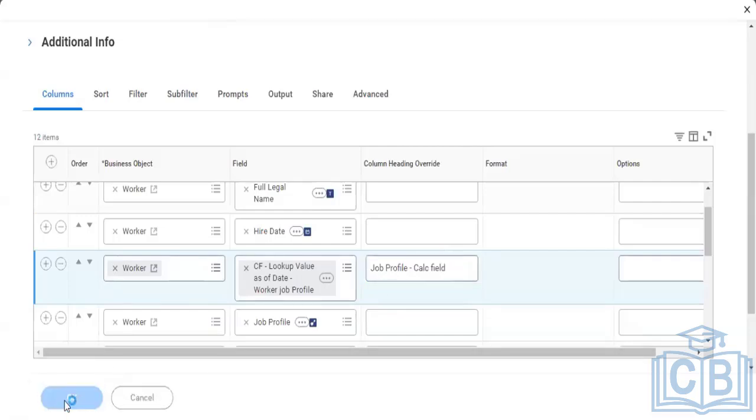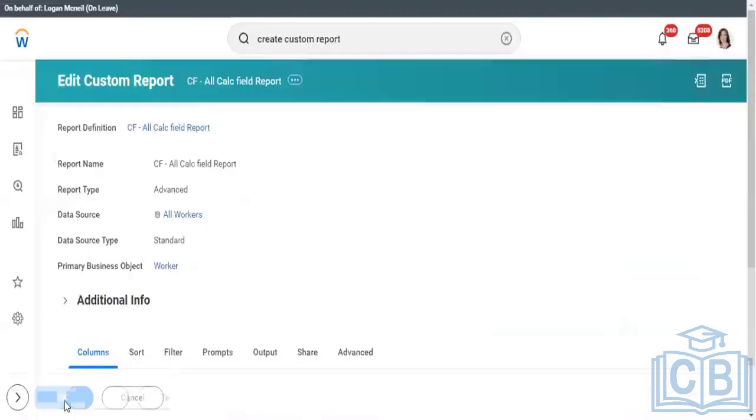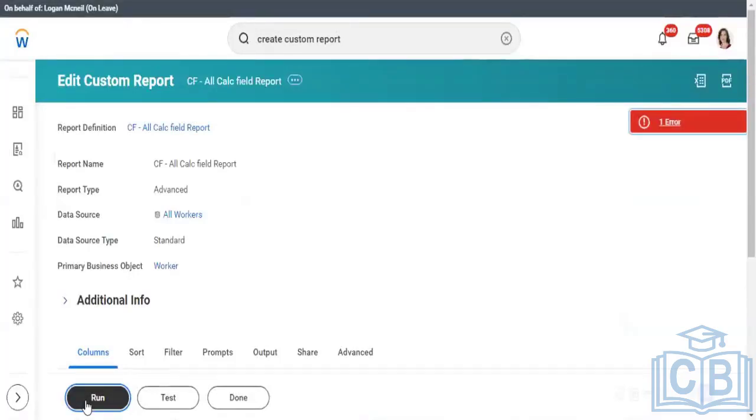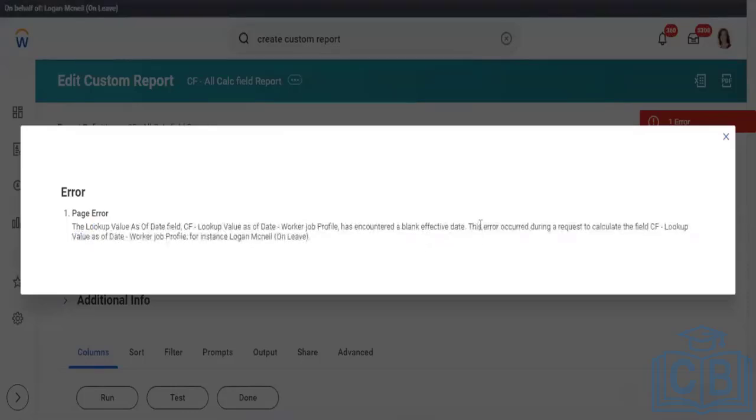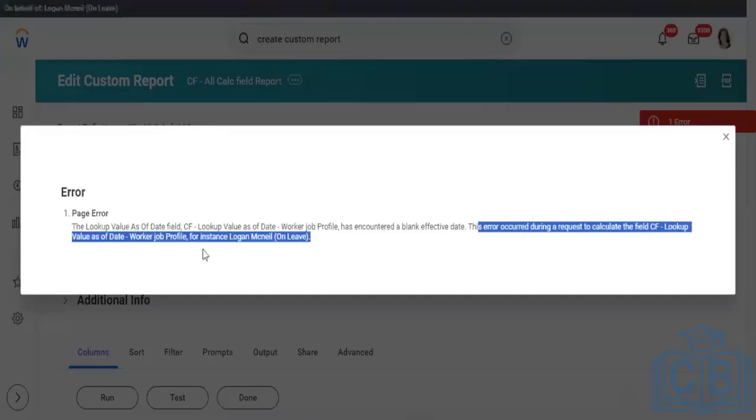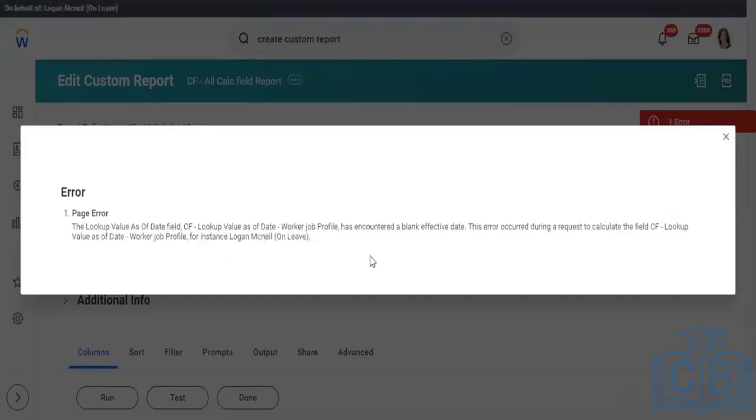Now, if I run this report, I'll definitely see an error, because the report is getting all the worker types: contractors, active employees, terminated employees, every employee type. It was returning the value before, but when I run this report after adding that calculated field, I see an error which says the Lookup Value as of Date calculated field function that you're using has encountered a blank effective date. This error occurred due to the request to the calculated field, for instance, Logan McNeil. Can anyone explain why this error came?